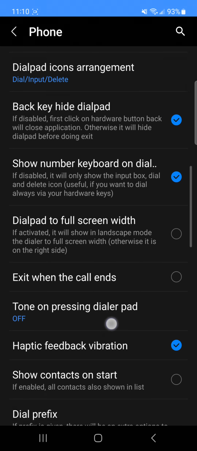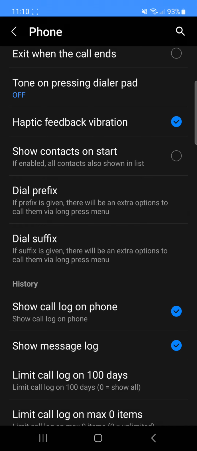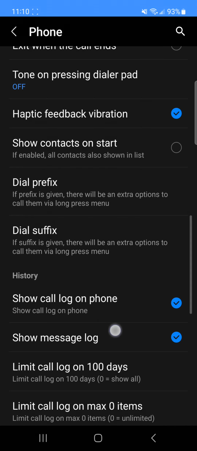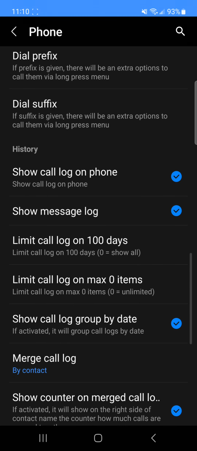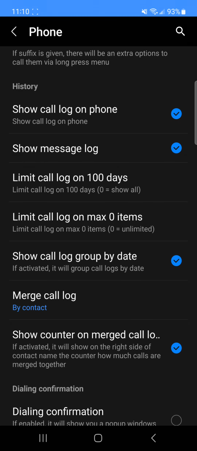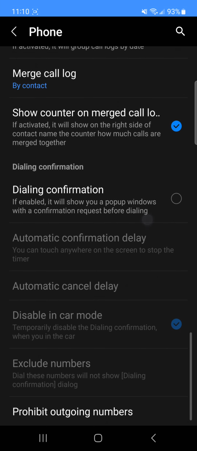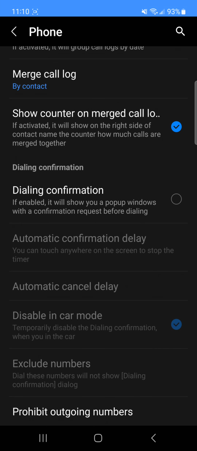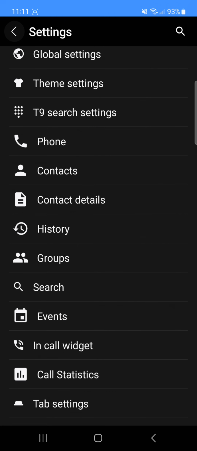You can see the settings I have. We're going to keep going down. Haptic feedback. I like to have the vibration settings so I know when I press a button, etc. So anyway, you can see all this stuff here. Show call log, whatever. I don't really know what some of that stuff does, or some of the elements I'm not really messing with as much. But you can see the settings we have all the way down here, right? So this is the phone settings once again. So go ahead and press back.